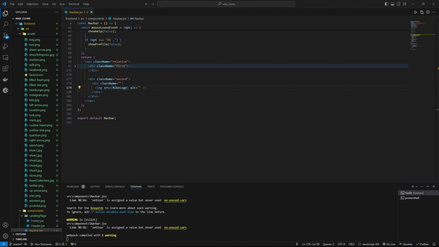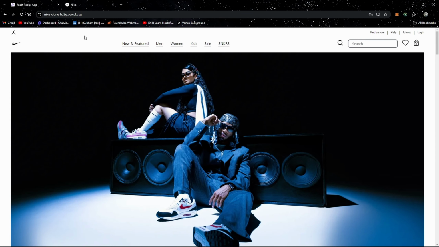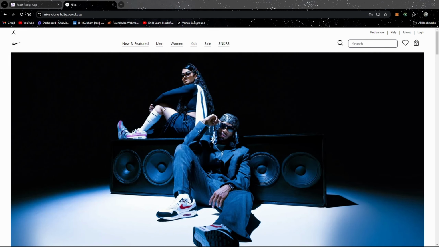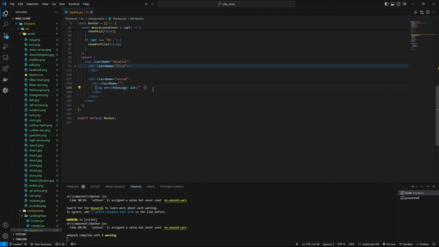and then after the Nike logo we need to add the features, news and features like this. We need to add this one: news and features, men's, women's, kids, sale, and sneakers. So we need to add these properties. I am going to make a div for that, for these things.